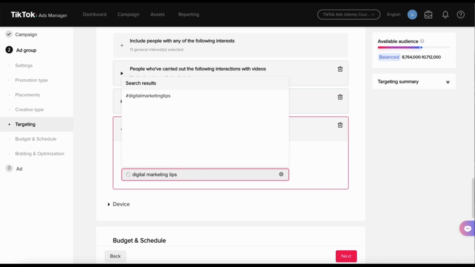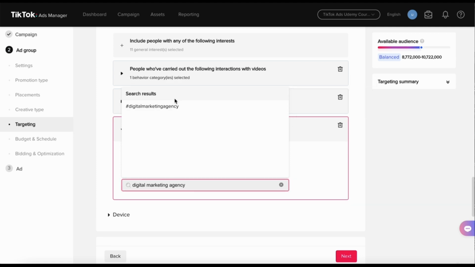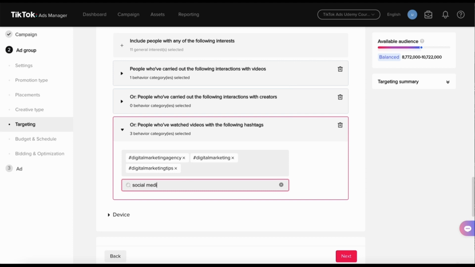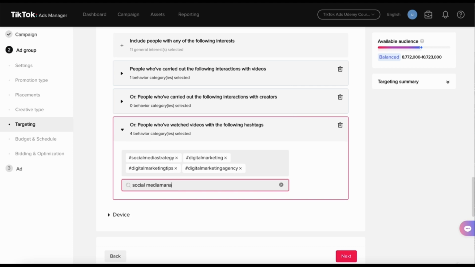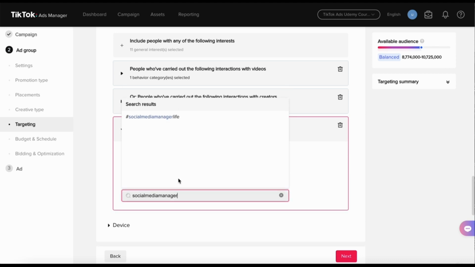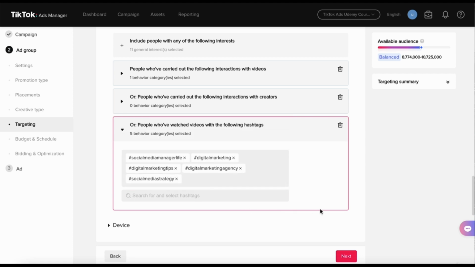tips, digital marketing agency, social media strategy, social media manager life, and social media marketing tips. Basically, I'm using these because I sell social media courses. So if people have interacted with or clicked on these hashtags before, there's a very good chance that these are the people who will be interested in my course. So I want to target them.